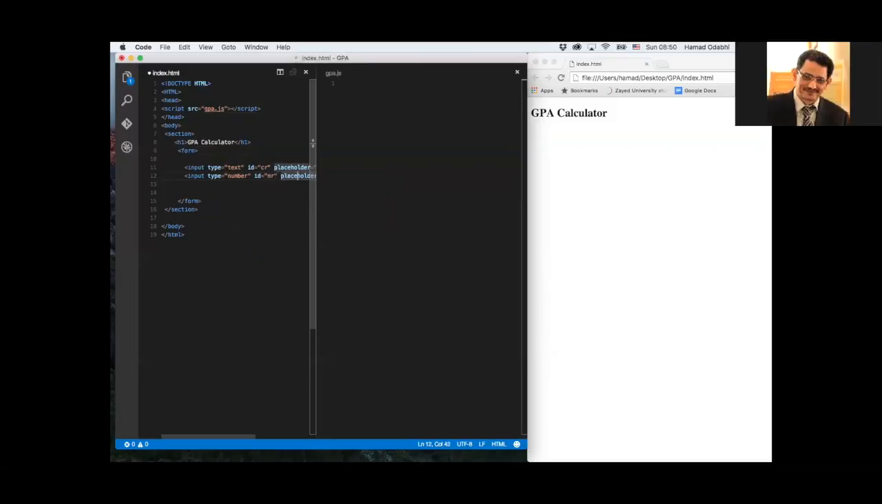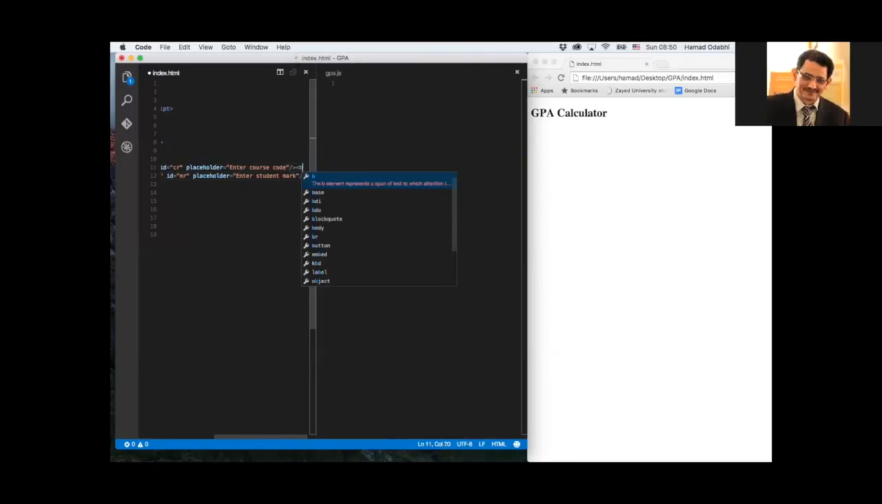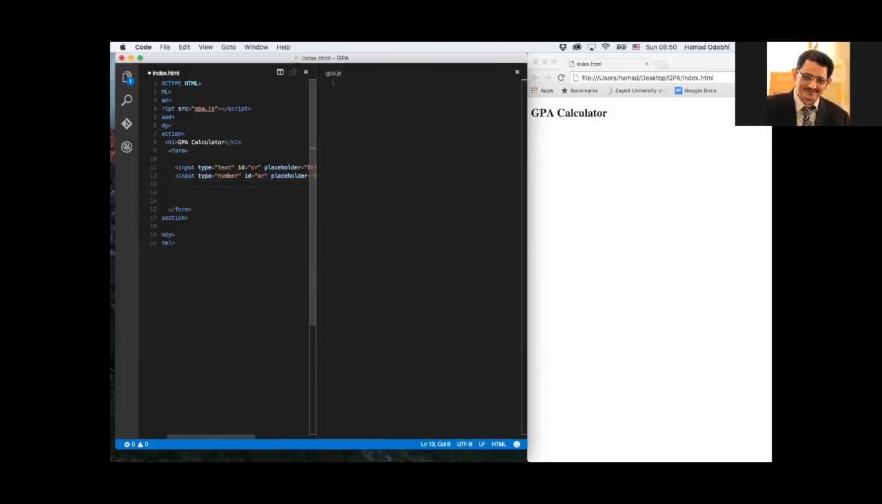And then in the placeholder we'll do something different, which is enter student mark. Now we need a third one. Let's have a BR here, a break line, so we close a break line here, so the 3 will come below each other. So let's input another one.